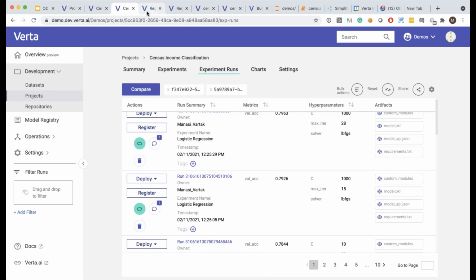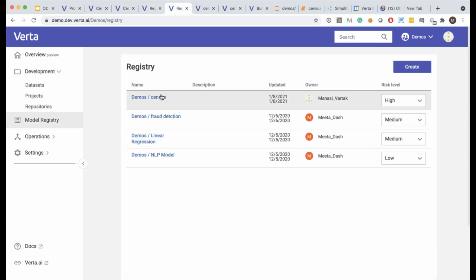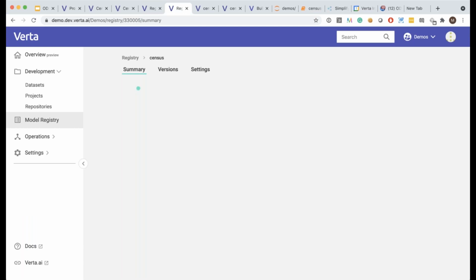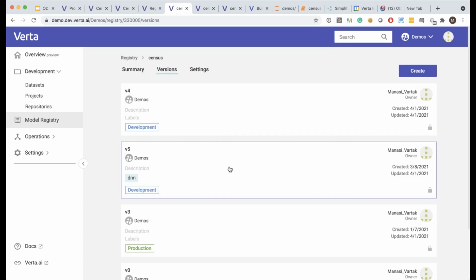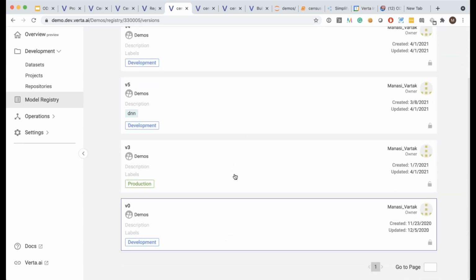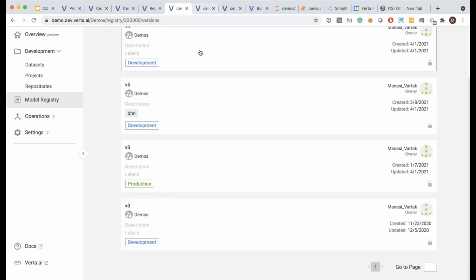You don't want your software engineering team to deal with all of them. Instead, you want them to deal with a very small subset, which has only your best work. So in this case, for the census model, instead of the hundreds that I have going on, I have only 4 of these models that I want the software engineering team to use. So I've published them to the model registry.